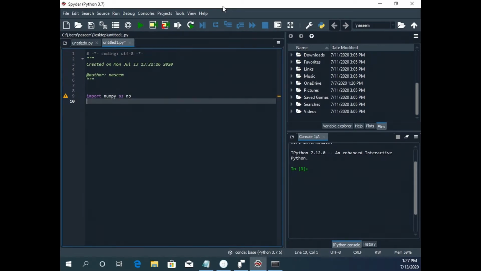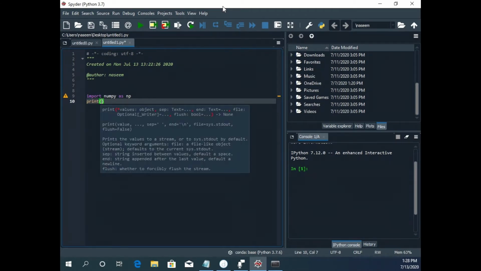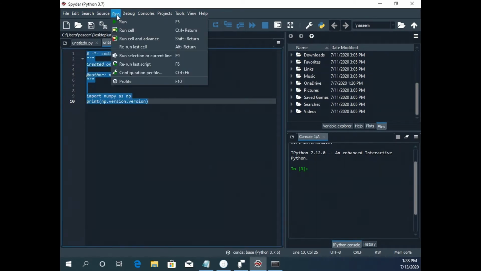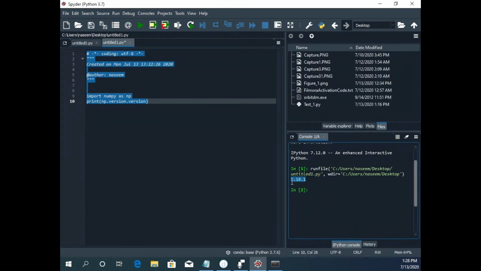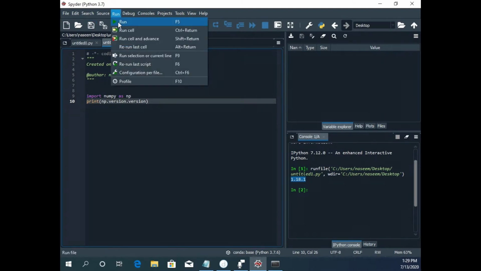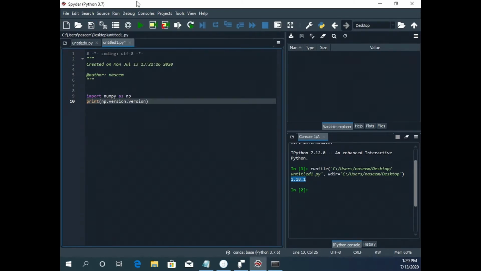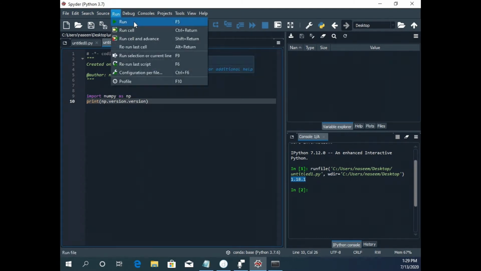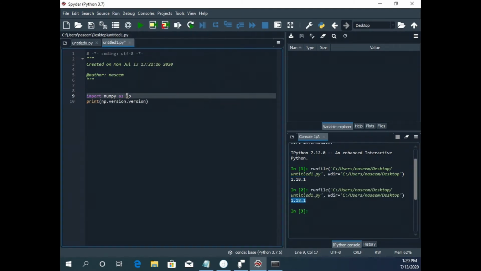If you want to print which version of numpy we are working with, just go to print. Print is a function in Python which will print the value of the variable we are holding. What we are currently trying to print is the version of numpy in our project. Just write np.version.version, and to run a program click F5 or Run. This way it is printing 1.18.1. So to run a program, go to Run and click Run, or alternatively we can directly press F5 on our keyboard. This is the version of numpy which we have installed on our machine.